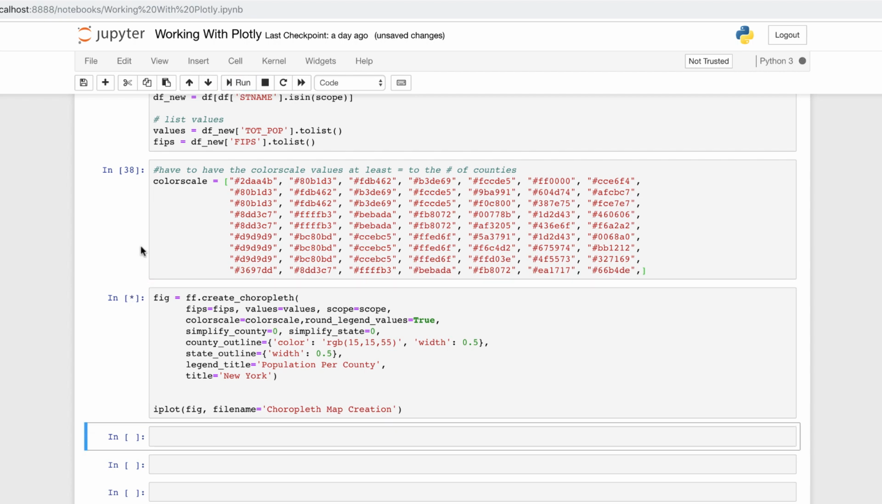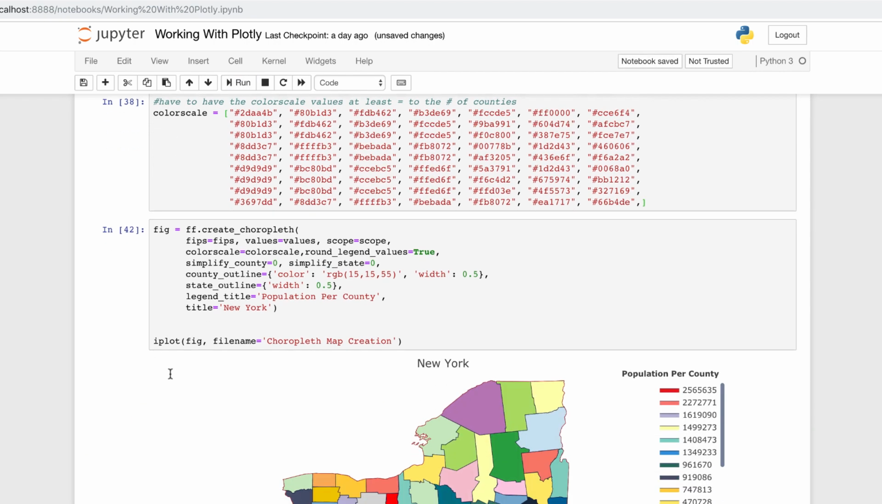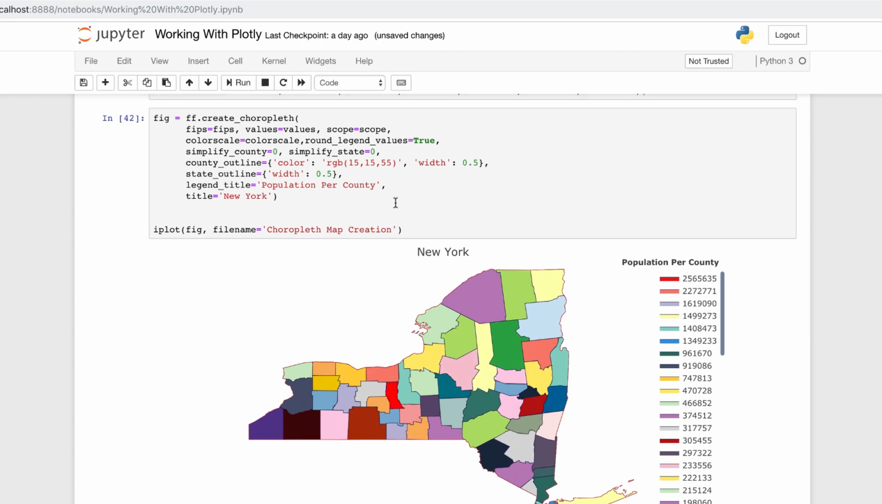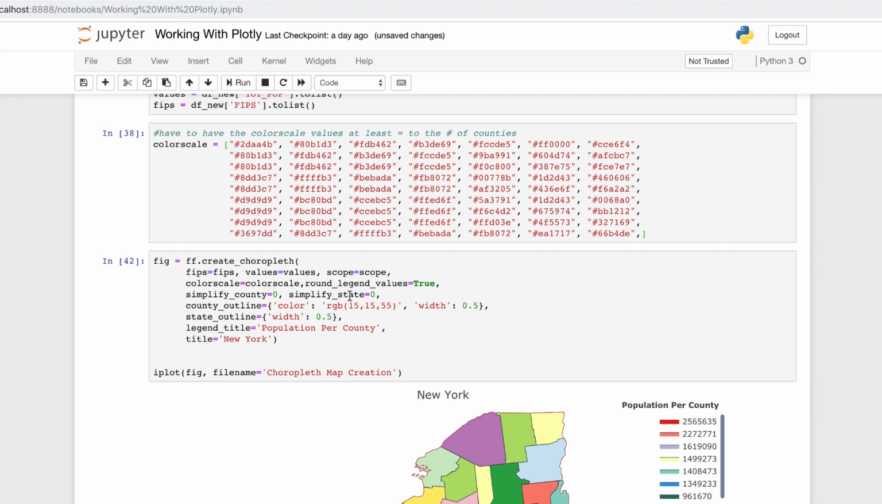Let's hit the cell to execute, give it a moment. And there we have it. We have the New York broken down by population per county. And we can also hover over the map to visualize the different population counts of New York. You can also test it in other states as well.